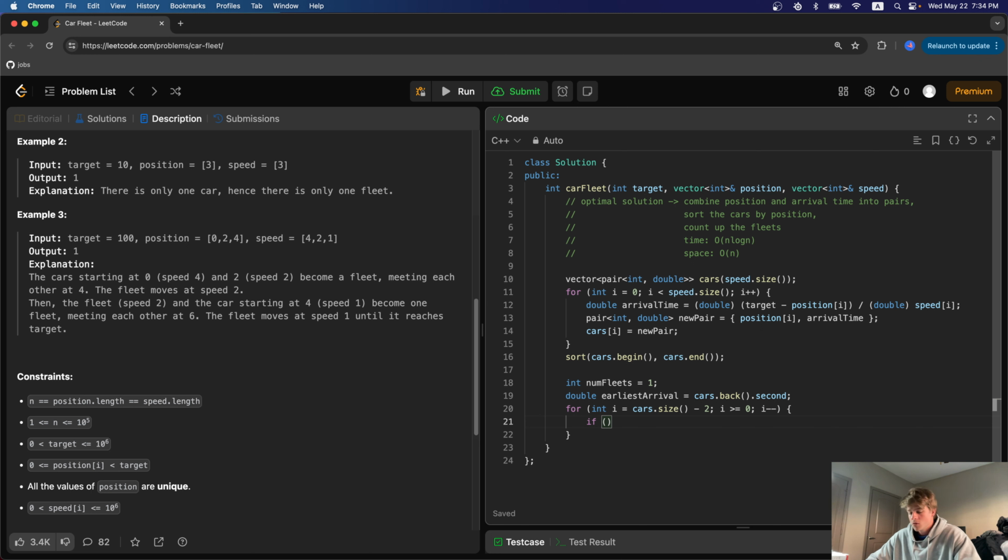So if cars at index i dot second, we're basically going to see if the arrival time of this current car is projected to arrive earlier than the next car, then that would by definition be the creation of a fleet.